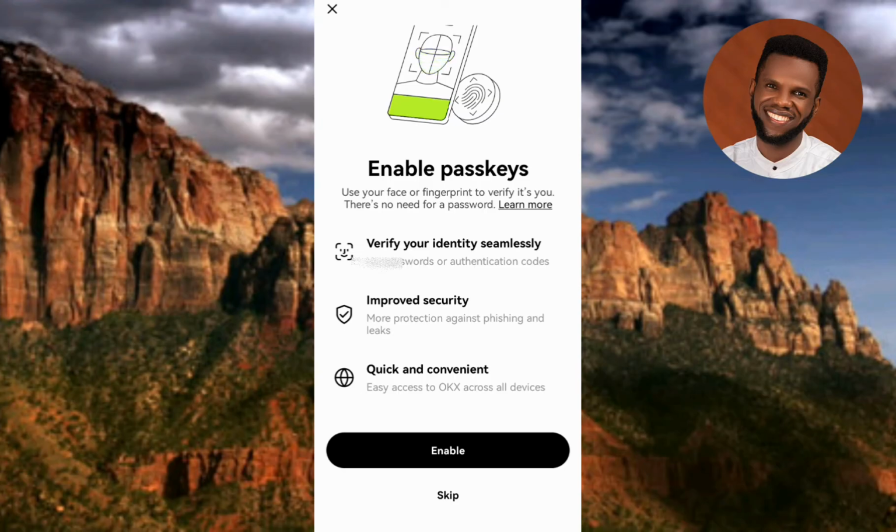So guys, now you can see the next step, enable passkeys. Use your face or fingerprints to verify it's you. There is no need for a password. So guys, if you want to do this, then you tap on enable, but if you don't want to do it, just tap on skip. But guys, I don't want to enable this now, but you can go ahead to enable yours. It's very important. Let me just tap on skip.